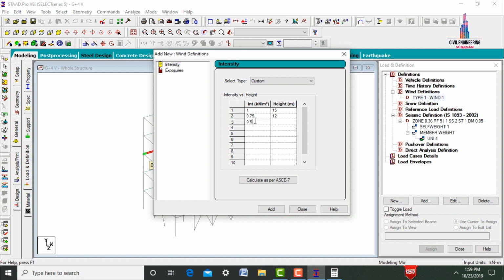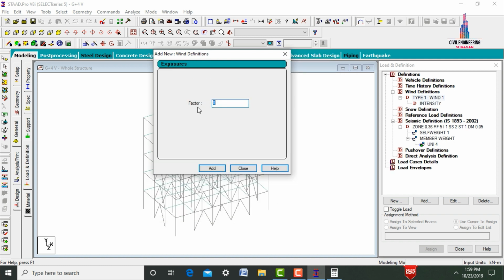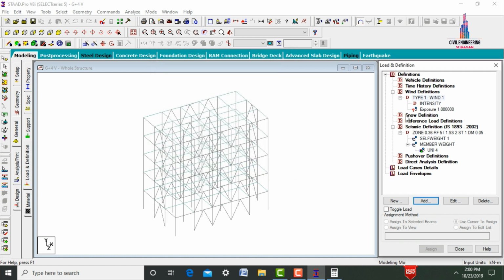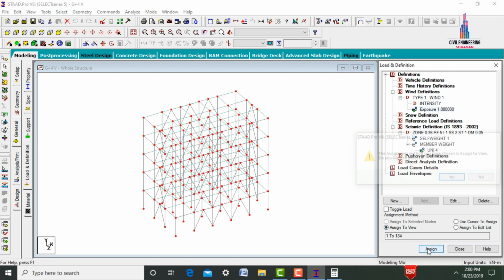Again I am taking one more intensity. I am assuming a wind speed pressure of 9 kilonewton per meter square. I am taking 0.3, which acts at a distance of 6 meters. Again I am taking the value of 0.1, which acts at a distance of 3 meters. Click on the add button. After that, we need to add the exposure factor as 1. Click on add, close. After that, select exposure 1, click on assign to view, assign yes.